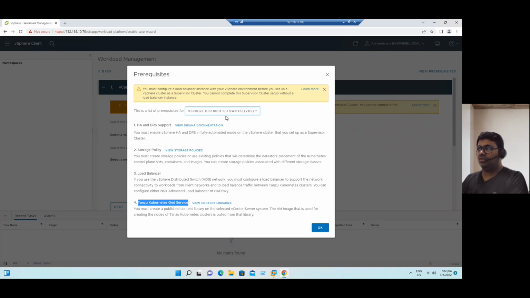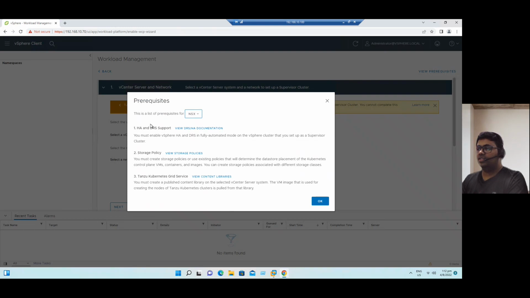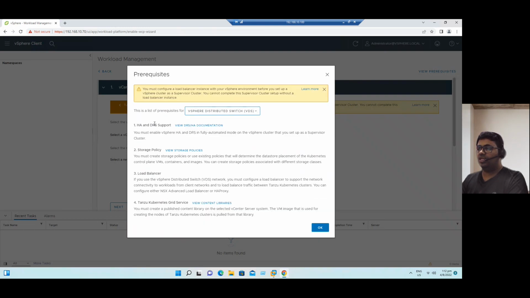This is the one scenario. And scenario two, if you want to configure a supervisor cluster using NSX-T, so select NSX, you will see three options. Compared to the previous option, we have four methods because the load balancer we are creating separately.